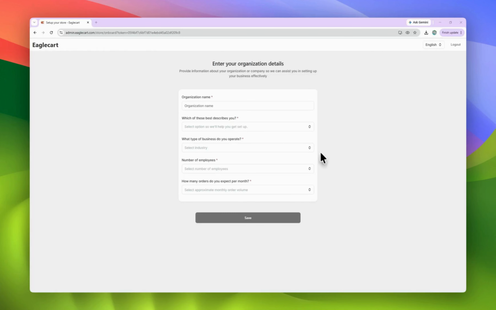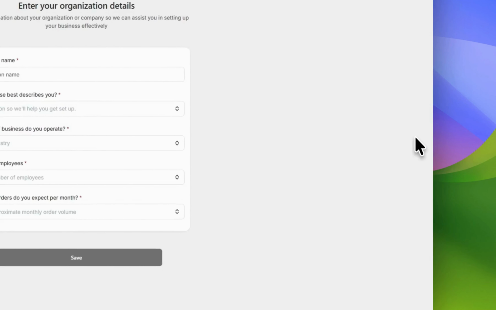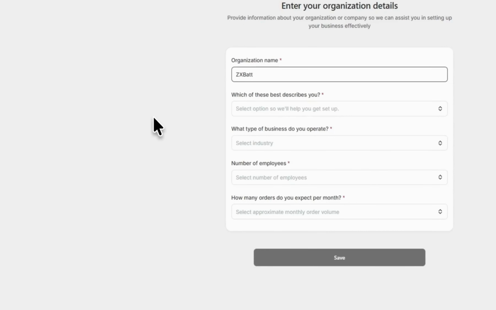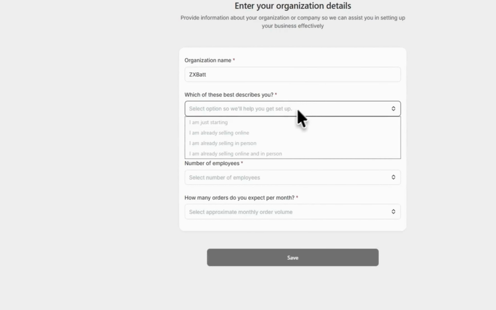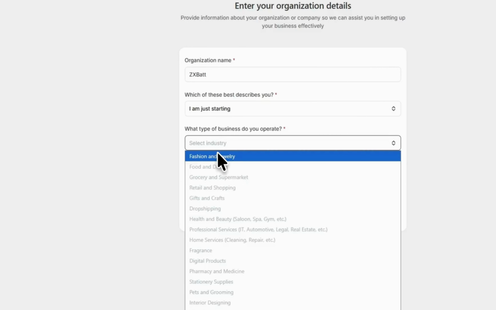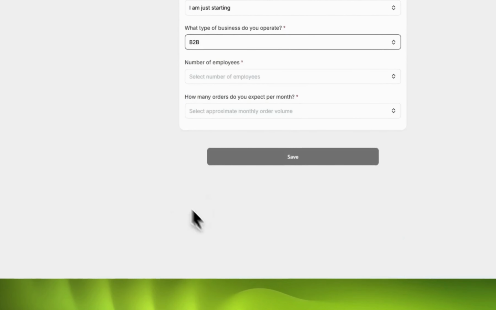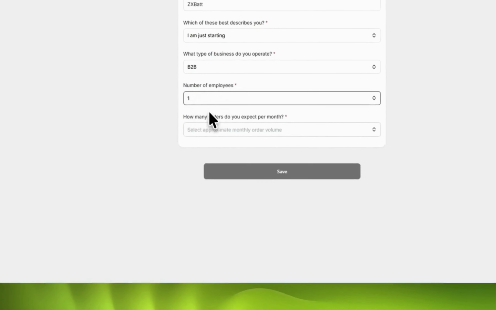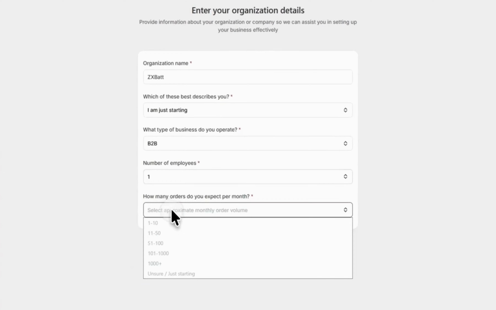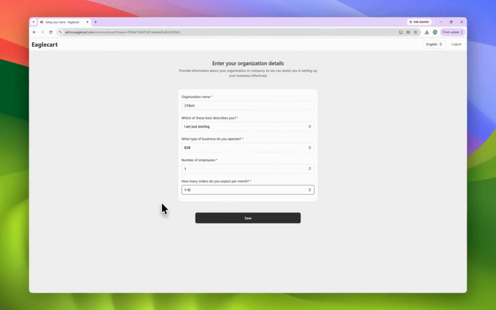Next step, you need to choose your organization name. For example, we choose organization name ZX battery or ZX bat, and we choose I'm just starting as new, and the next is I can start like a B2B business. Number of employees, for example, I'm just starting alone, I'm a single person. Solo. If you have a team, you can choose. This is just for internal purpose. You can choose anything and hit save.